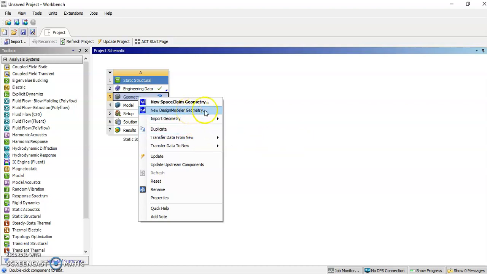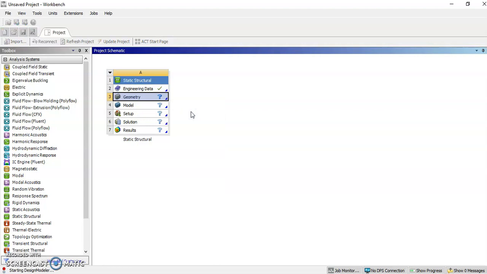Out of these two options, I will go ahead with the new Design Modeler geometry. This new SpaceClaim is very new for this 2020 version. So I'll go ahead with the DM mode, that is new Design Modeler. Once I click on new Design Modeler, it opens a new tab for drawing the geometry of this particular beam.